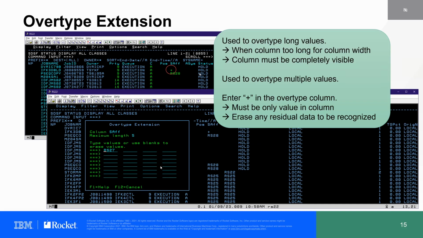Okay, if you want to see what those values are, or in fact change them, you can just put a plus sign in that field and nothing else. And what will happen is you'll see this overtype extension panel pop up, and then you can enter more values to apply to that change that you want to apply to the row, or you can remove data by blanking it out. Okay, so there's a plus sign. We do use the plus sign elsewhere, and I'll show you a little bit.